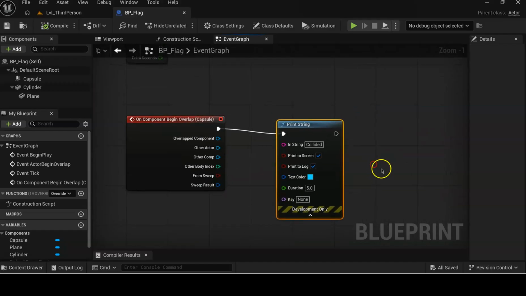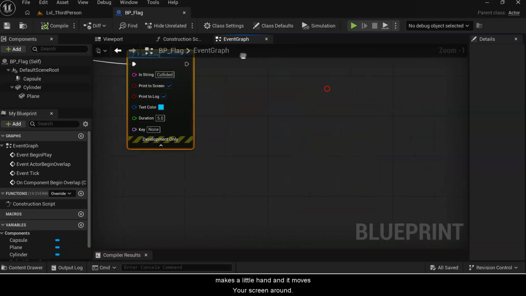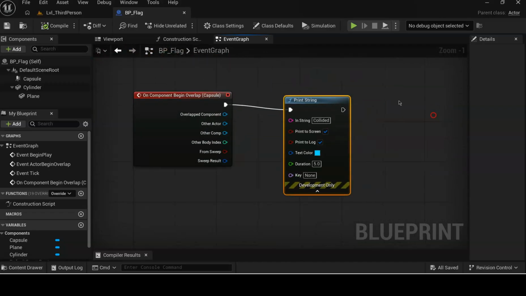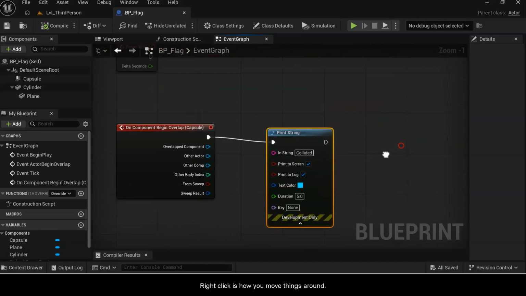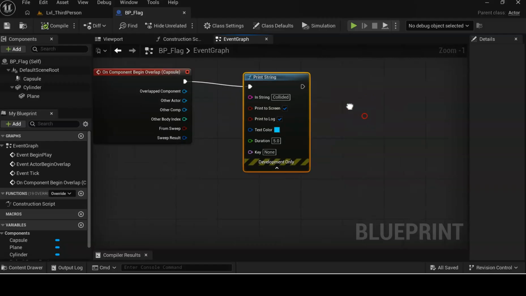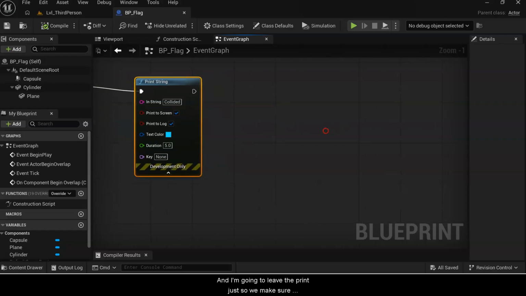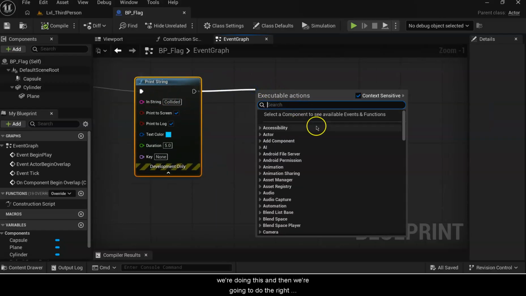In this window, you can right click and it makes a little hand and it moves your screen around. Left click just selects things. Right click is how you move things around. The mouse wheel is still how you zoom in and out. So I'm going to leave the overlap component, and I'm going to leave the print just so we make sure we're doing this. And then we're going to right click out from the string.